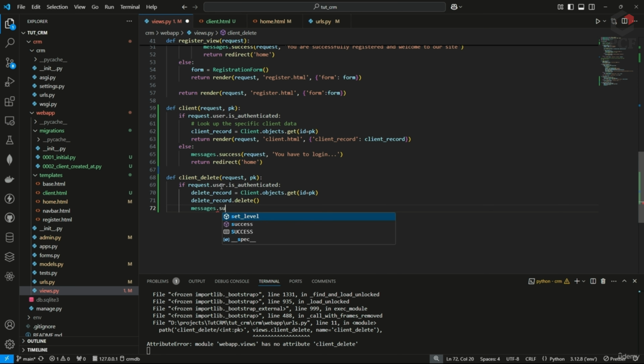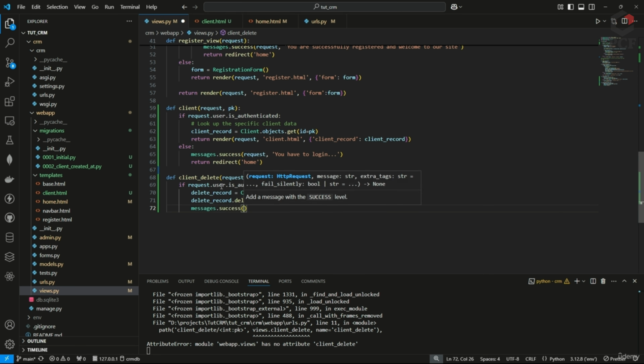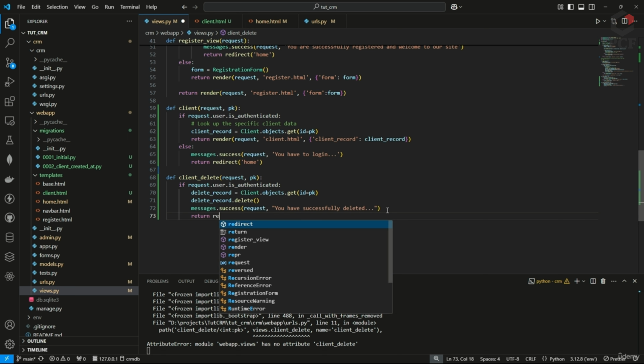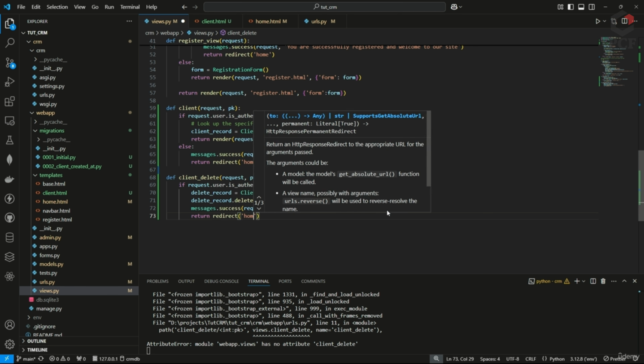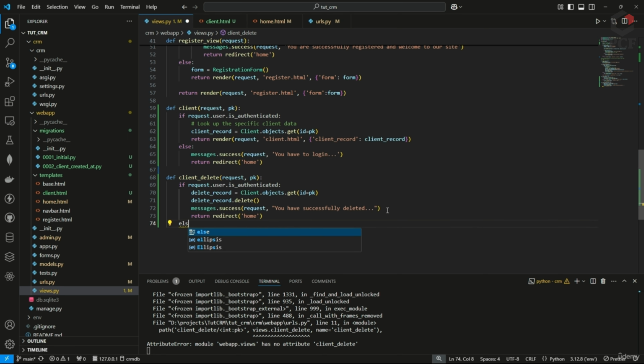So if the delete is successful, now we should give a message. So let's write a message. Put the request parameters inside the parentheses and write a message. I am writing the message you have successfully deleted. In fact, the functions for retrieving, updating, and deleting specific data are almost identical, with just a few basic differences. Now, if the data is successfully deleted, I will redirect the user to the home page.